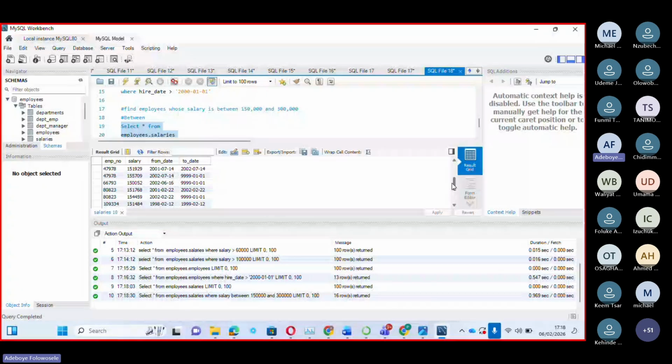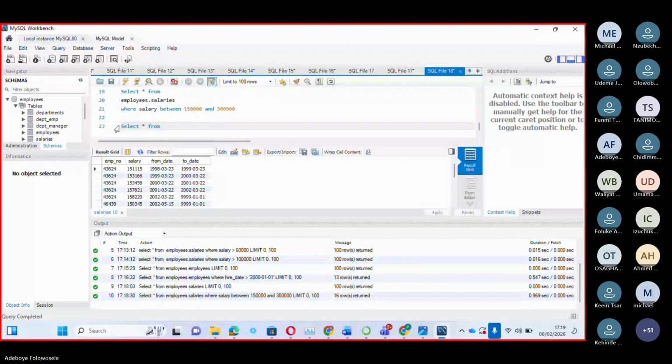I believe that we are noting down our questions. So let me go back to employees, the employee table. Select star from employees dot employees.